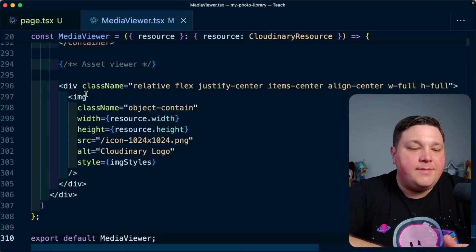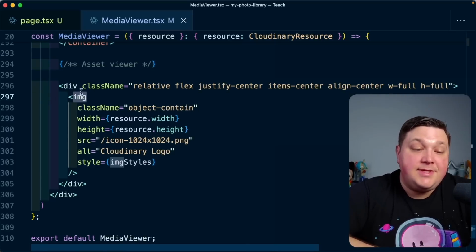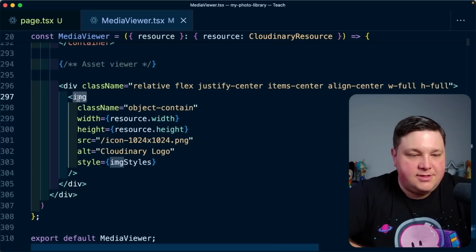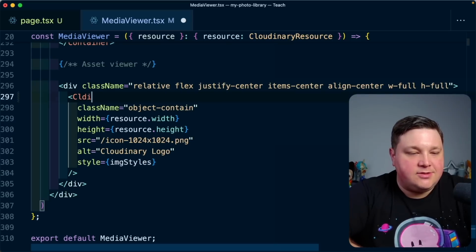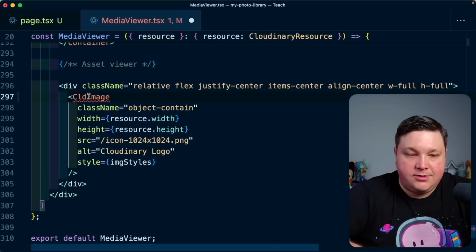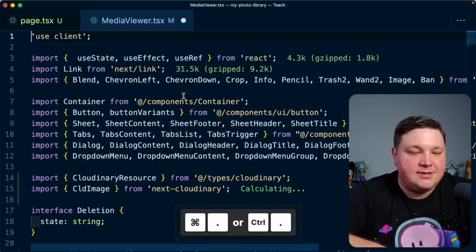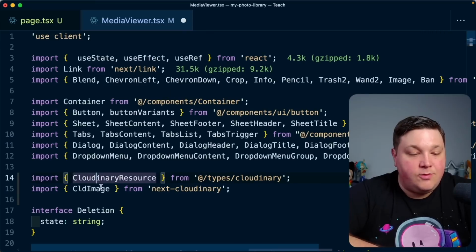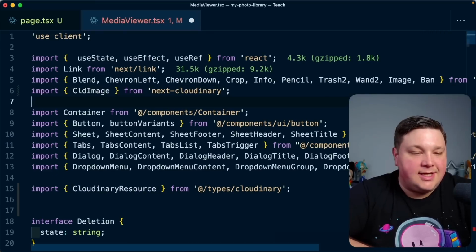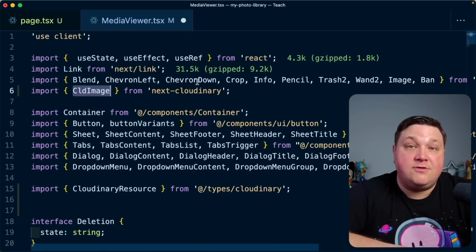So just like our image that we updated in the gallery, let's update this to CLD image. So the first thing I'm going to do is change that image tag to CLD image. I'm going to dynamically update that from Next.Cloudinary. And just to confirm that, we can see that we imported CLD image. I like to organize the external imports at the top.